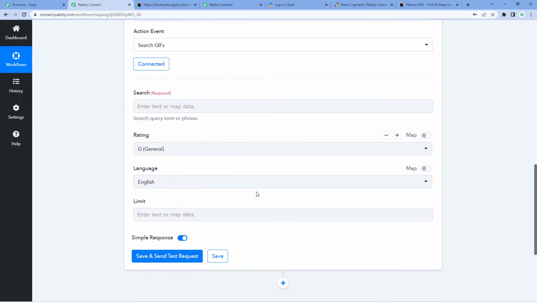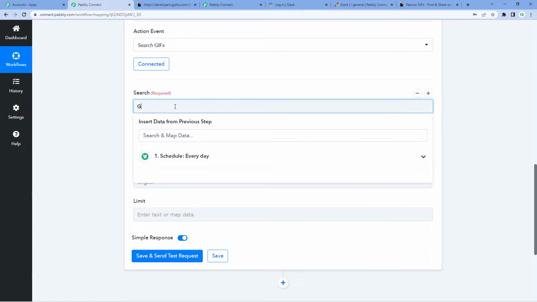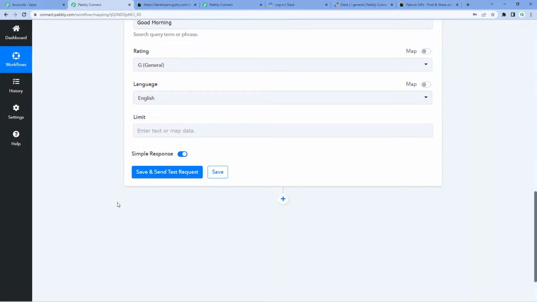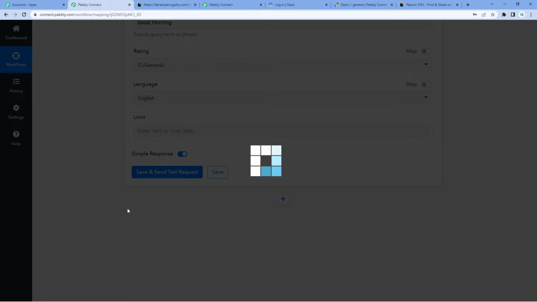Now this is done. Here we have to map our data. So basically we can simply say good morning is what we are trying to send to our customers or clients on Slack. So rating would be general, language would be English. Now limit, do you want to limit it? Since I do not want to limit it, I do not have to enter any data there. Now click on save and send test request.